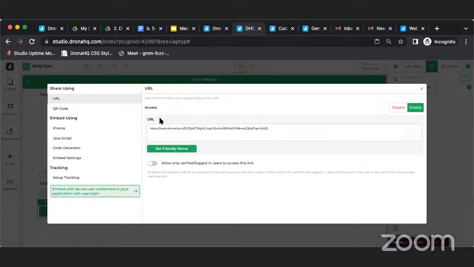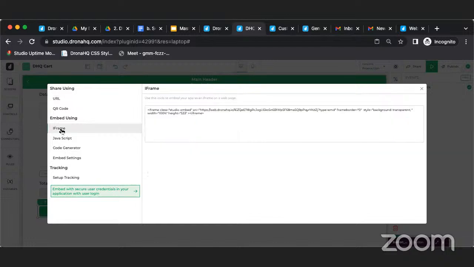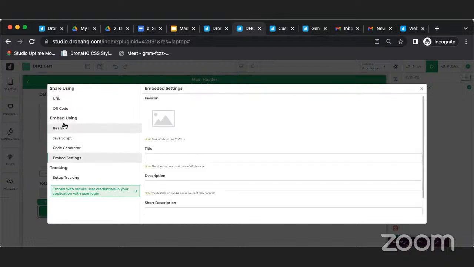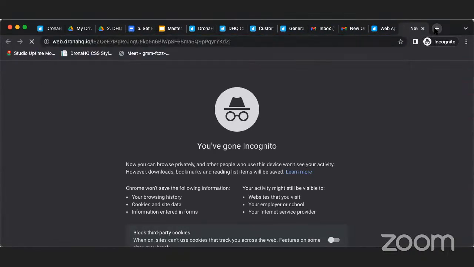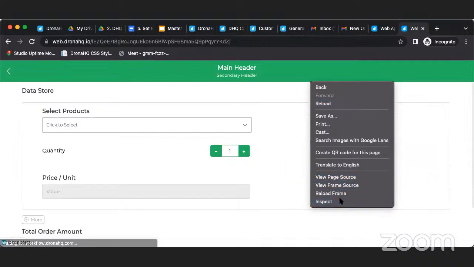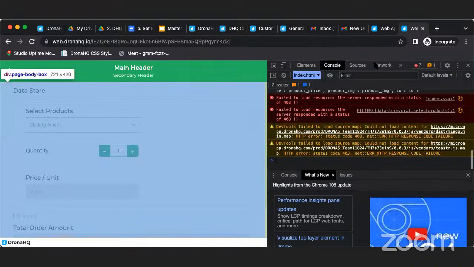So initially when I told you about the public app, you can embed it in any of your websites or iframes using this piece of code. But if you are sharing the URL, you can simply enable this toggle. What it will do is restrict the public link of your application behind Drona HQ login. So I'll now simply copy this. Since I'm already logged in, it will open, but I'll just delete my cookies.